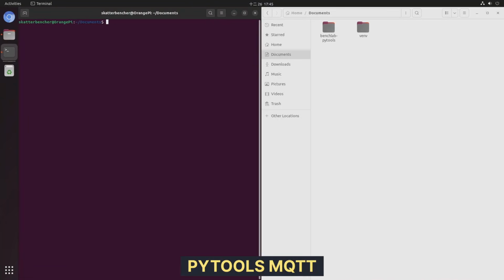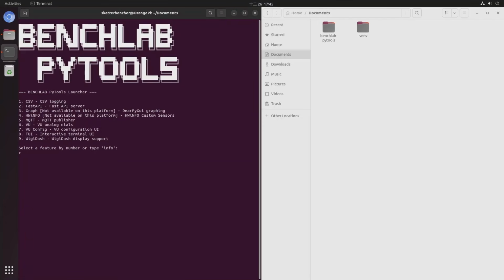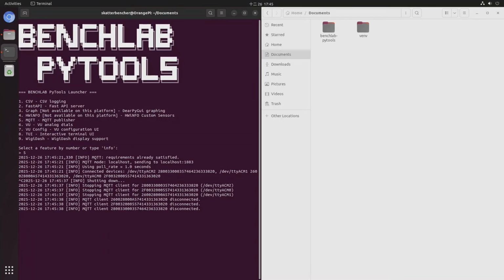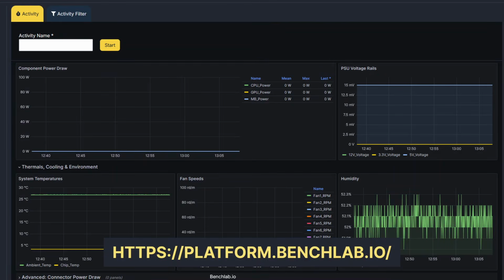Next up is the MQTT Publisher. MQTT stands for Message Queuing Telemetry Transport, and it's a standard protocol widely used in IoT systems. This tool collects the telemetry from all the connected BenchLab devices and then publishes the data to a local Mosquitto MQTT server. From here, the data can be forwarded over a network, stored into databases, visualized into dashboards, and integrated into a cloud or software as a service platform. In fact, this tool is what enabled one of our earlier proof of concept SaaS platforms.